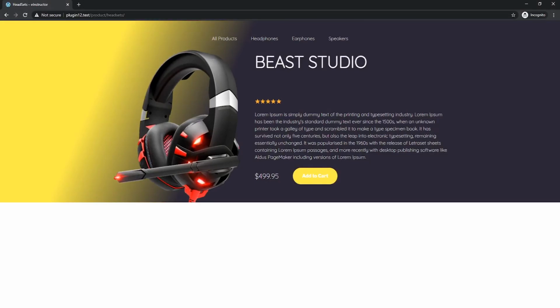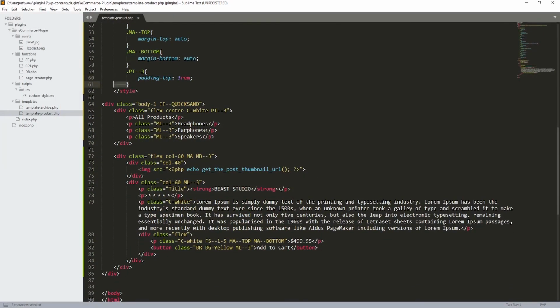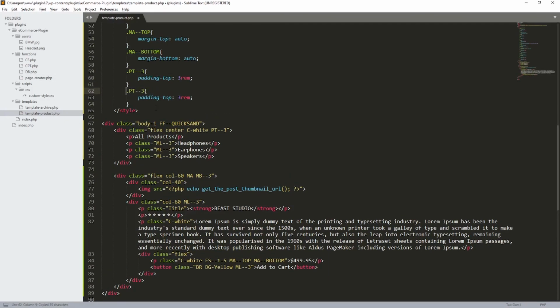You can see that. So let's do the same thing for the bottom. For the bottom side, I'm gonna just copy this one, paste it over here. Padding top, padding bottom.